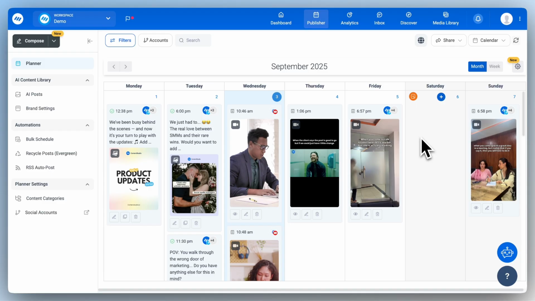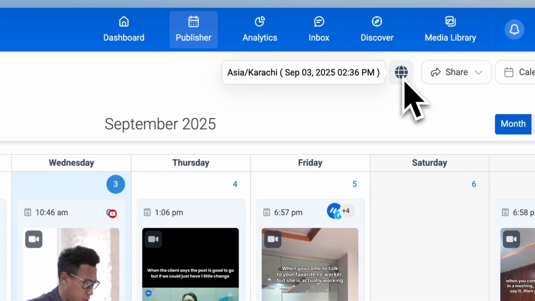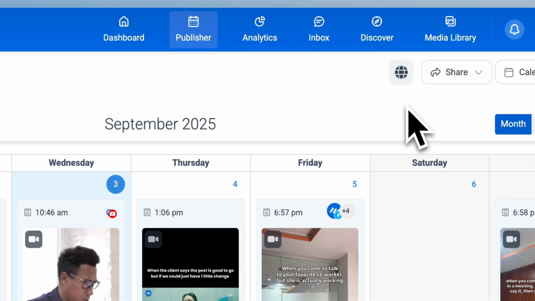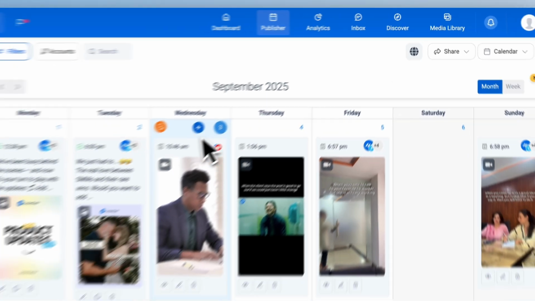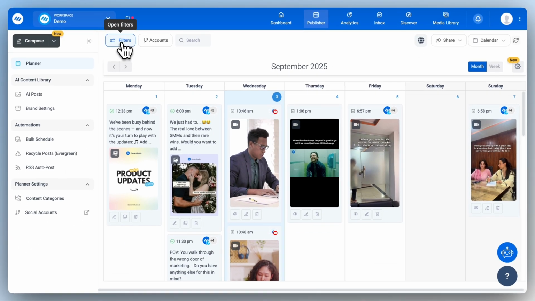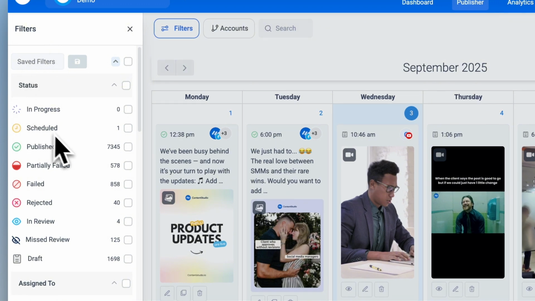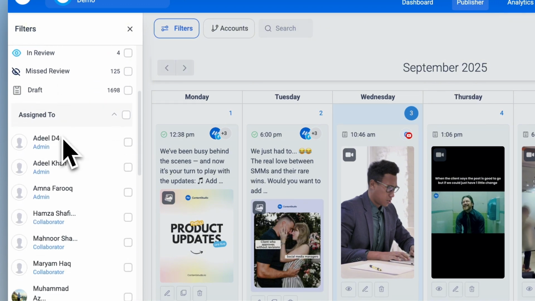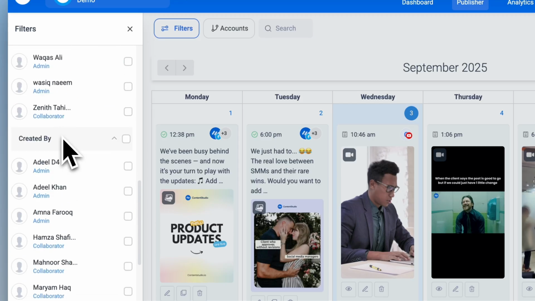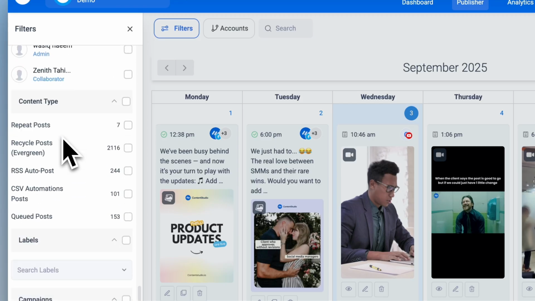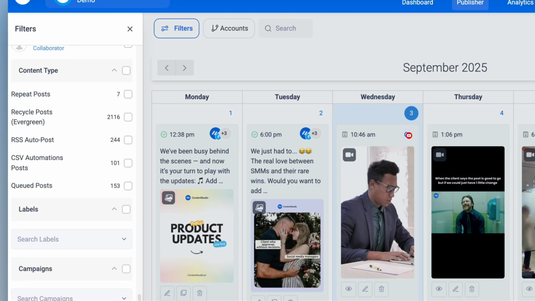The little globe that you see on your calendar is the time zone according to which the calendar has been set and the times have been set. Then on the left side, you see an option of filters. Now you can filter your posts by status. Who are they assigned to? Who are they created by? The content type, labels, campaigns, and categories.